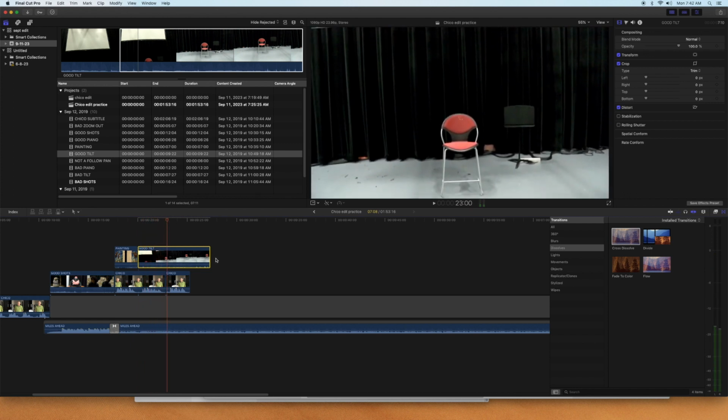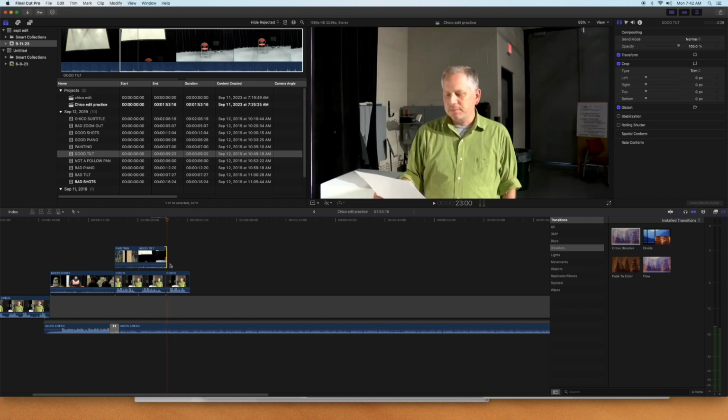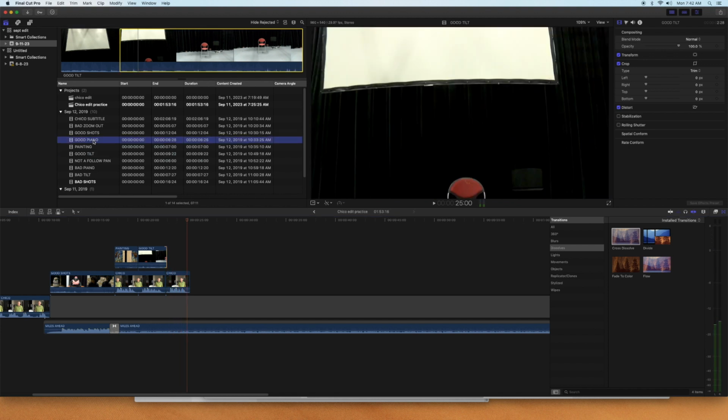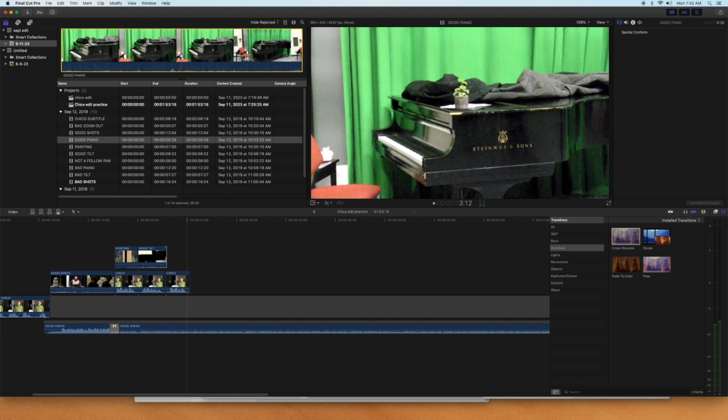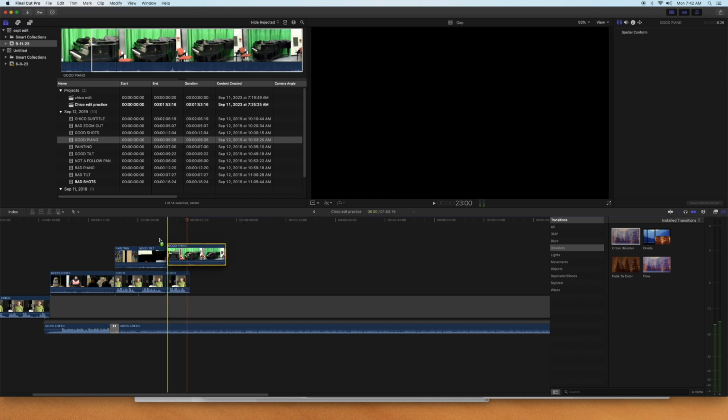Right about there is where I want that one to stop. So again, I'm going to grab the edge and drag it down. And then piano. And the zoom out on the piano, which is this one here. So I'm looking at where it zooms out on the piano. So like, go right about here. In point, drag it down.